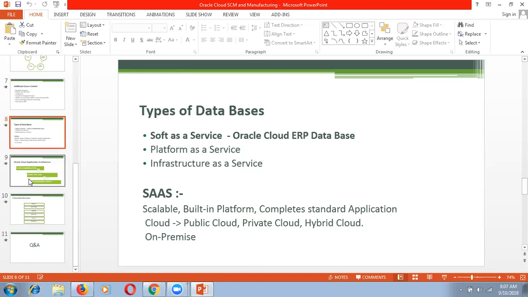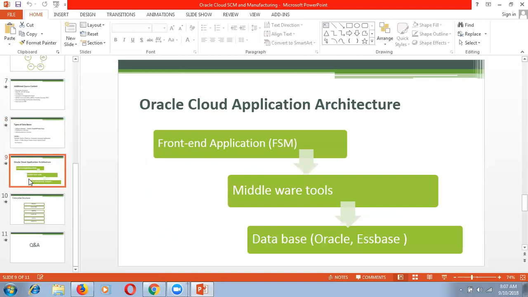But in the cloud application, middleware tools are by default integrated with the application. So what are those middleware tools? Tools like ADFDI, Application Development Framework Data Interface; FBDI, File-Based Data Interface; OTBI, Oracle Transactional Business Intelligence, which you can also pronounce as OBIEE; as well as Security Console. All these middleware tools are by default integrated within the cloud application.